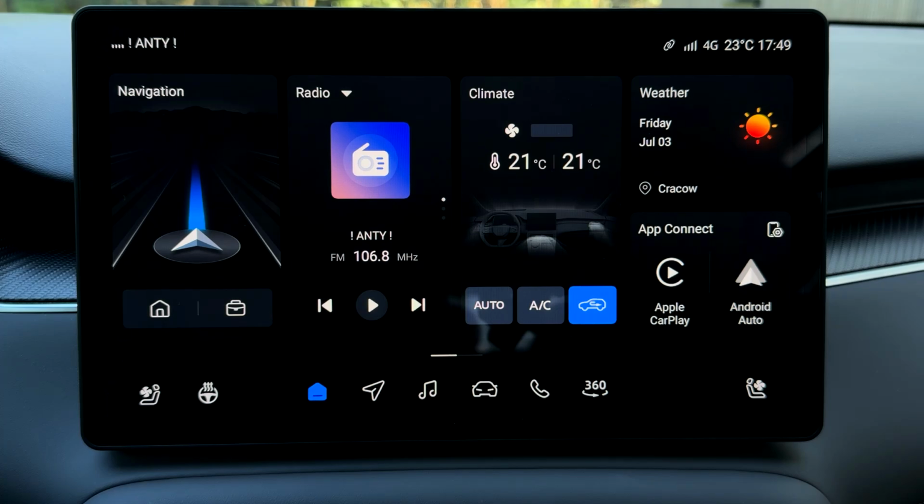How to change tire pressure units to PSI or bar on MG MS6.